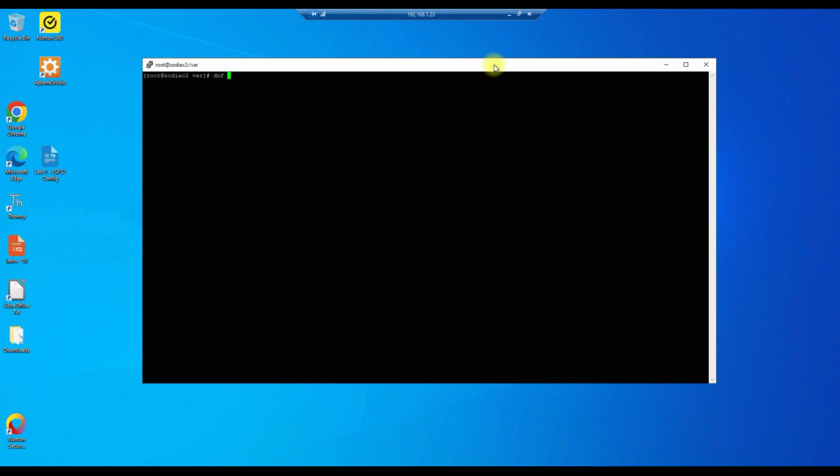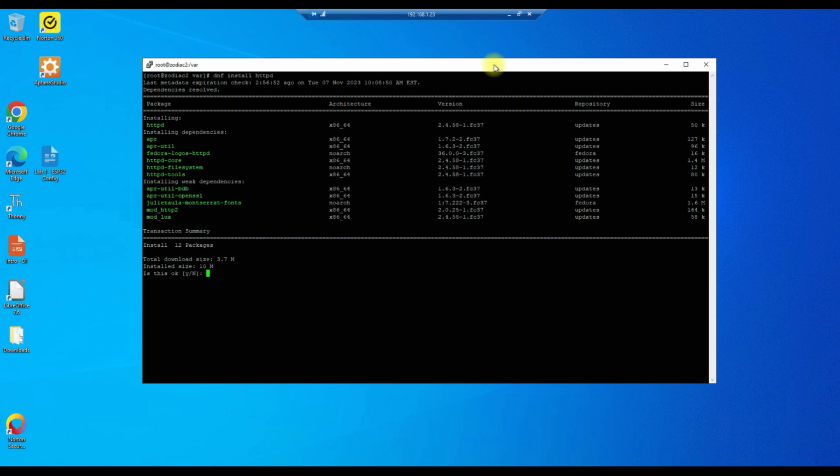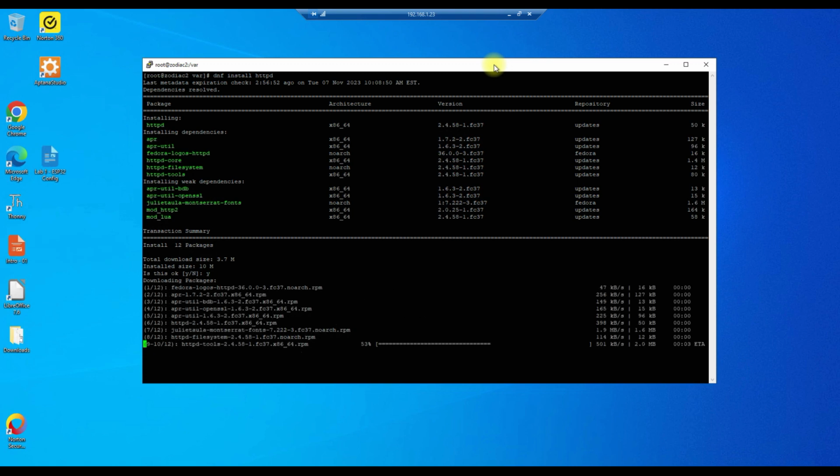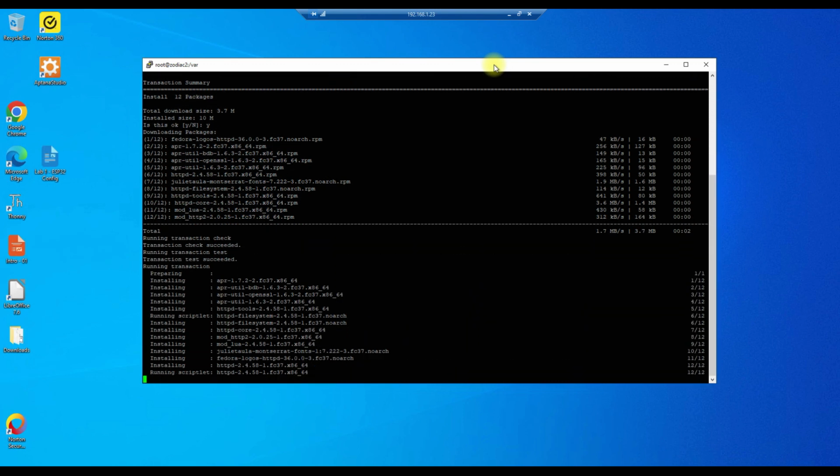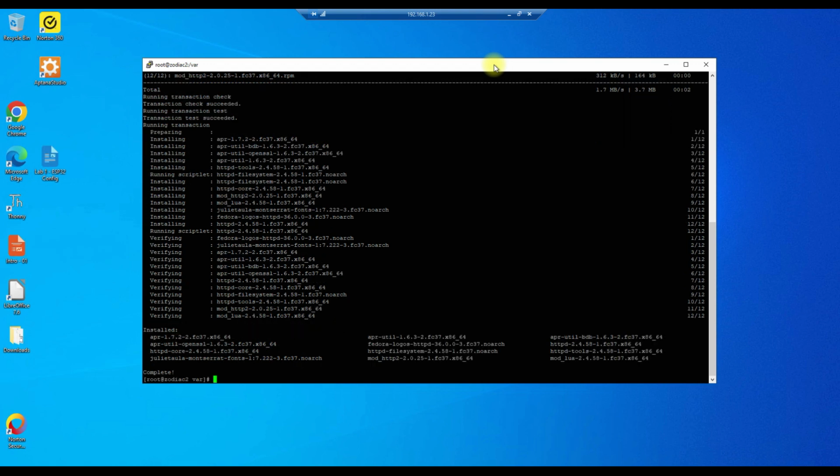So dnf install httpd, enter. Hit Y for yes, and it begins the process of downloading and installing. And complete. Okay, so the root of our web server is /var/www/html. So let's go there.